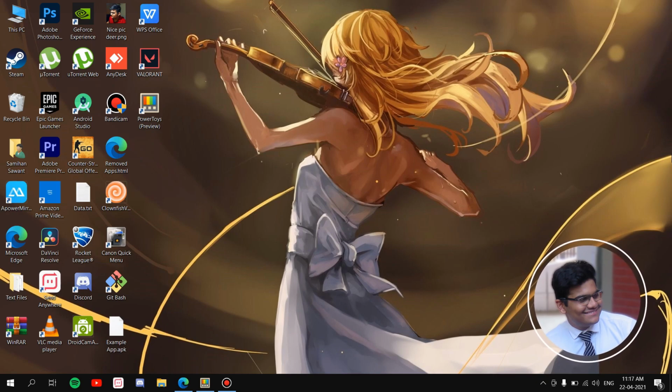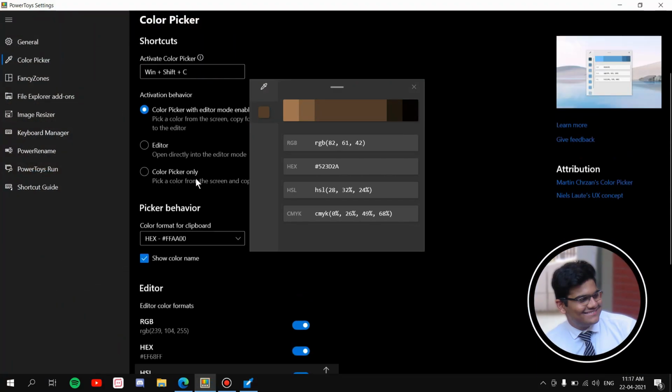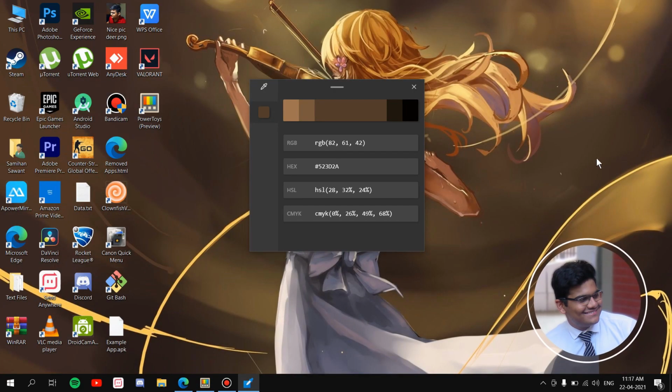So I'll press a shortcut on my keyboard and as you can see it will enable a color picker. Now as I hover over any color on my Windows, it will show me the hex code and the color name. You can customize a whole lot of stuff in here. Once I click on it, it will show me this kind of editor. Now you can do a lot of stuff in this editor as well as the customization. So let's get started with the video without any further ado.